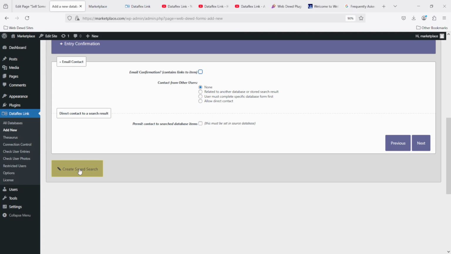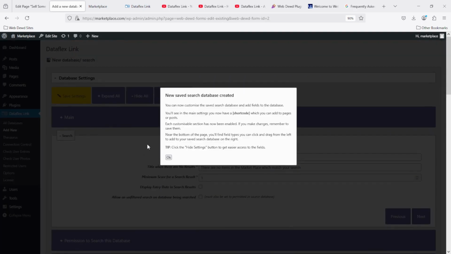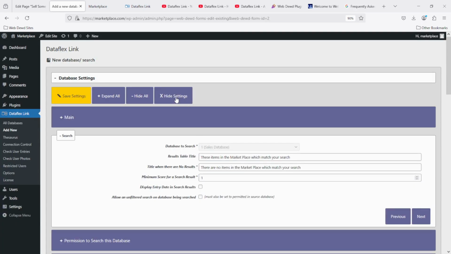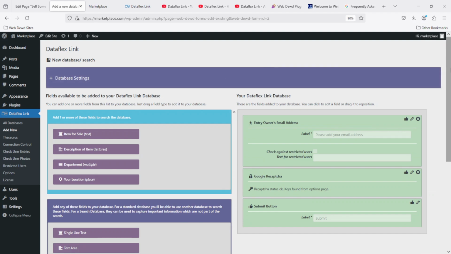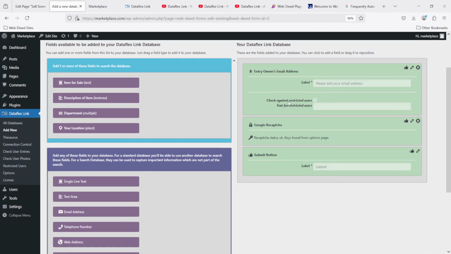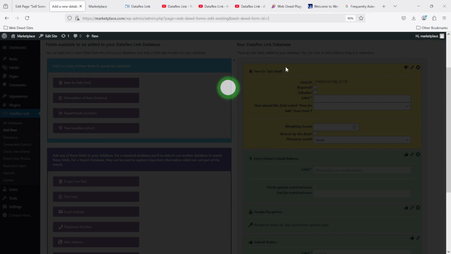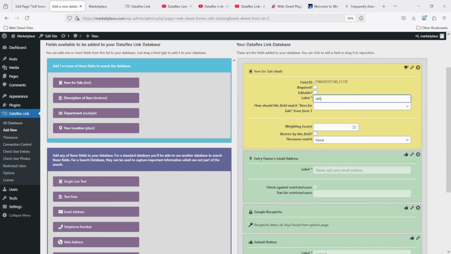So we'll create the save search, and we should be able to see fields we can search on. Here we are. So we're going to add this, and we'll call this "What are you looking for?" And this searches the item for sale field in the sales database. So this is a required field, and we're going to allow it to be editable. And the way it should match is any of the words from this field.